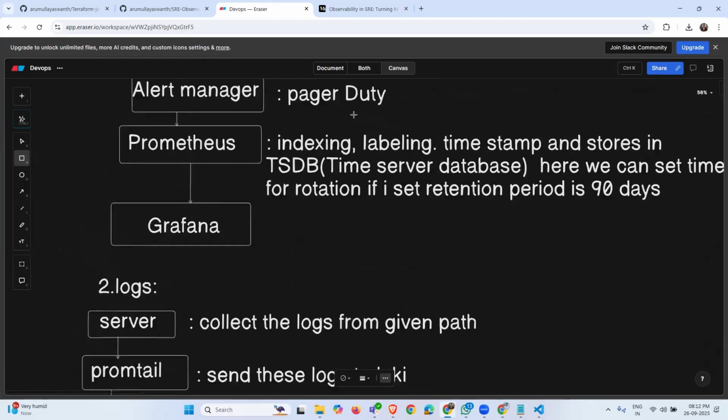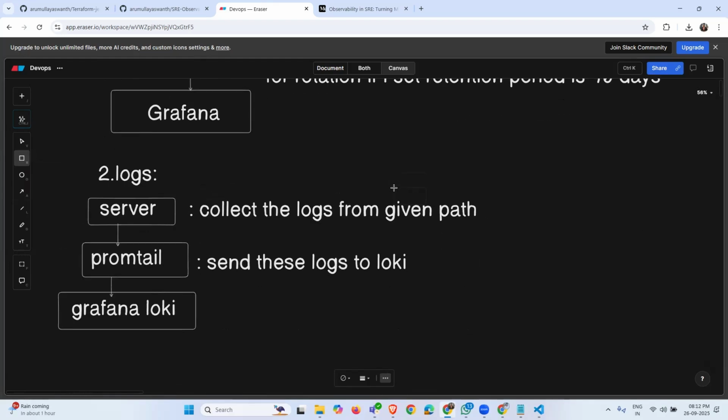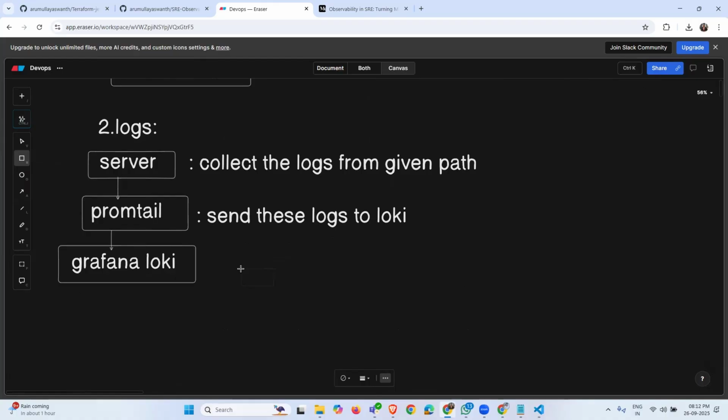Same here. What will Prometheus do? Here also the same: applying labeling and timestamping, but here it will be stored in the TSDB. I will explain what the logs TSDB is in the part 3 video. You will get more clarity.